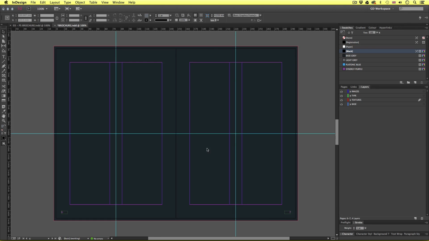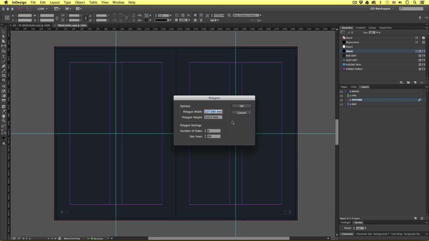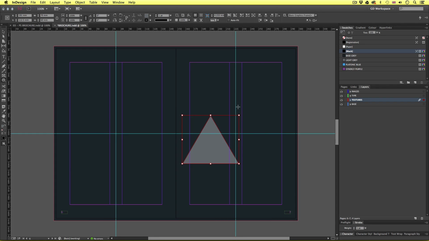So I'll start by coming over to the Polygon Shape tool. I'll make sure I have the texture layer selected in the Layers panel. In the canvas area, I'll click once. Now on this occasion, I'll type 70mm for the width and 60mm for the height. I'll set the number of sides to 3 and click OK. That will give us a nice triangle shape.